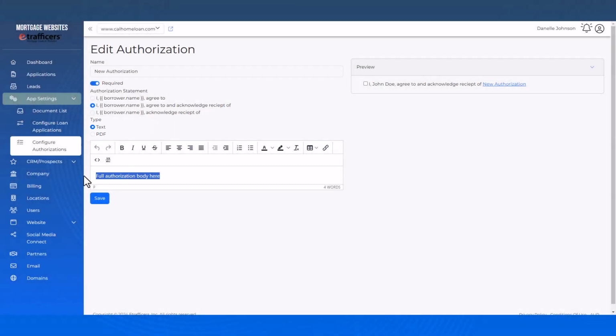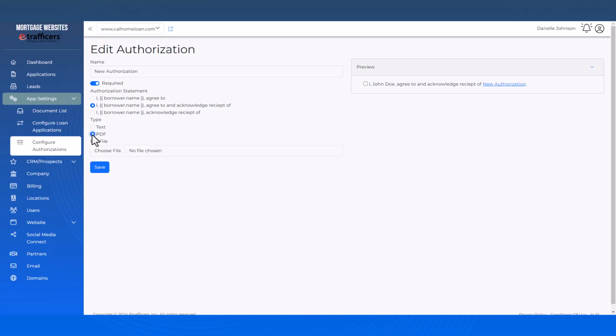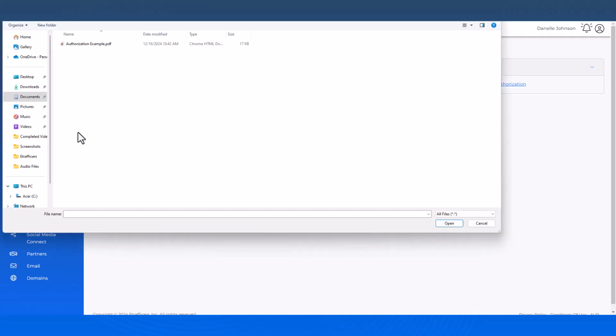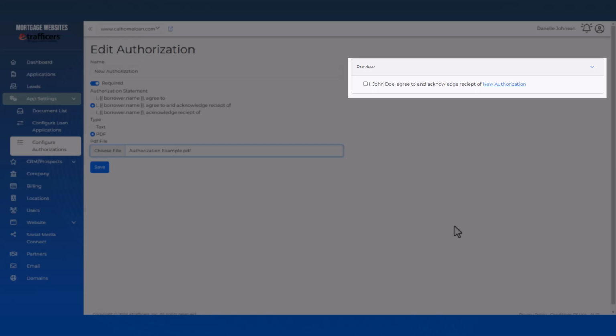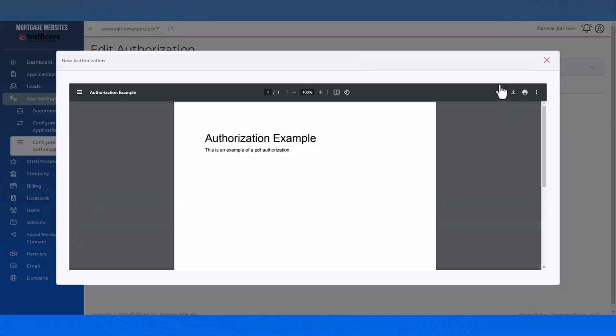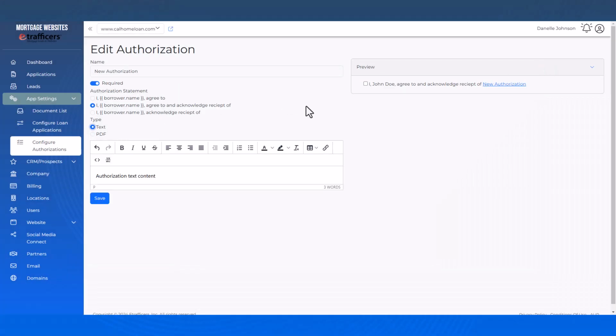For text, you will type your authorization in the text box below. If you selected PDF, you will upload your pre-written document. The preview window on the right side displays the authorization as it will appear to borrowers. Selecting the blue text reveals the full authorization content.